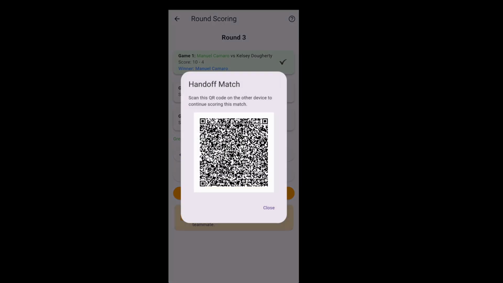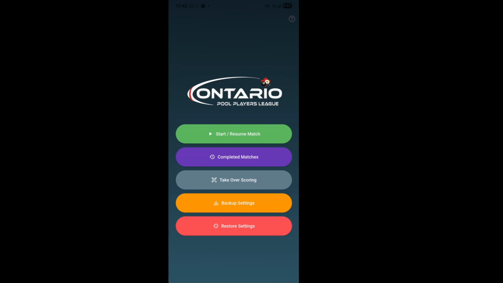So what this is going to do, and I'll click it now, is create a QR code, and the teammate that you want to take over scoring, and I'll show you this in a second, is going to click the button on the main menu. So you've seen this. We have the QR code. Now I'm just going to pretend I'm on another phone. So I'm going to close this, exit out. Let's say I'm the other teammate now taking over. We're going to hit take over scoring.